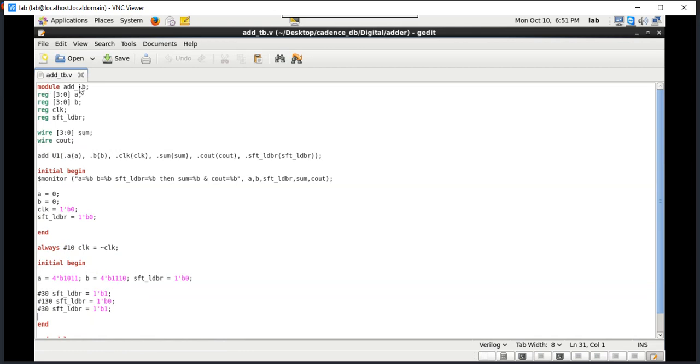Module, this is the name of the module, and these are the input variables which are declared as registers, output variables declared as wires, and this is the instantiation of Verilog code, and this is the module name of the instance. This is the name of the instance, and this is how we invoke the variables in the same order as they were declared in the Verilog code.